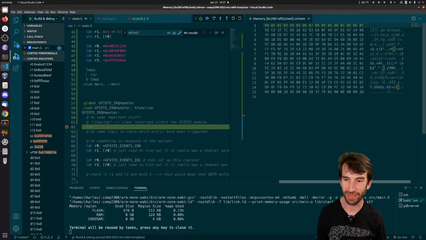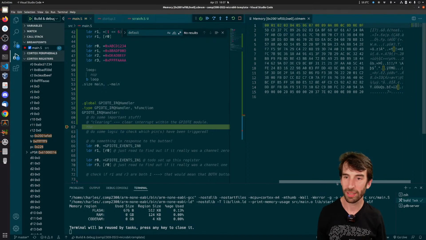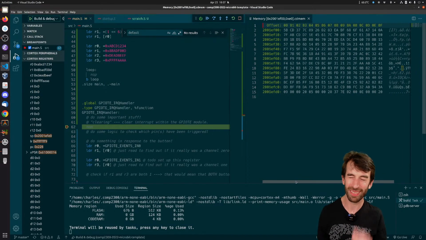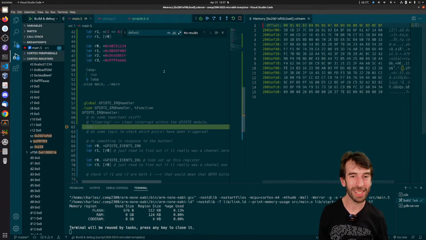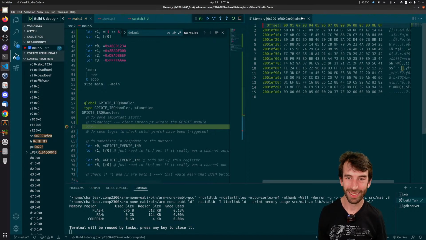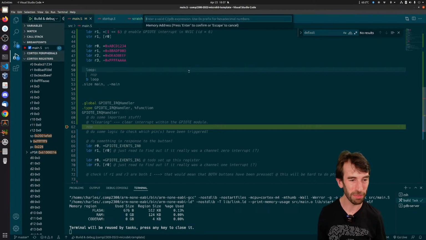Where are my things? Stack pointer. Oh, the stack pointer goes backwards, doesn't it? Now I'm messing myself up. It doesn't count up, it counts down. I needed to start there. It's too late on a Monday evening for me to remember how to do things.